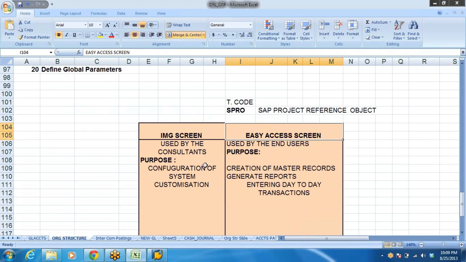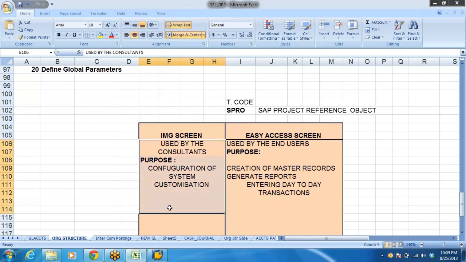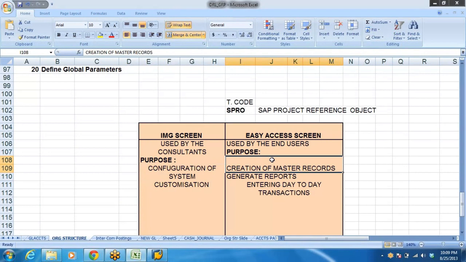Now, as a consultant, first what we need to do, I need to go to the IMG screen, and this will be used by the consultants. What is the IMG screen? IMG means implementation guide. The purpose is configuration of the system and customization of reports. Everything is done by the consultant. So as a consultant, we need to configure the system here and come to the Easy Access screen for the purpose of testing. Configure here, test whether it is working fine or not.